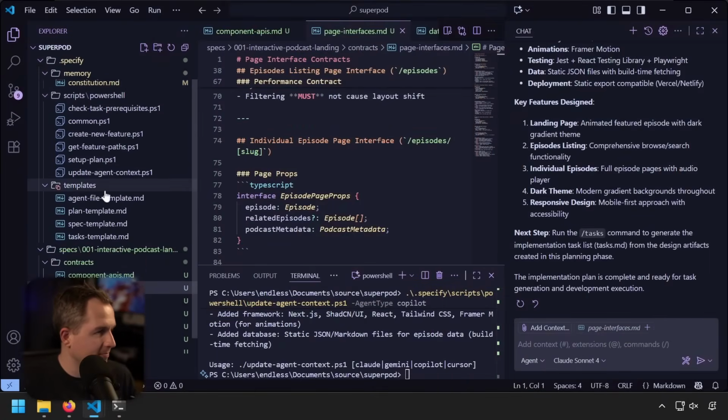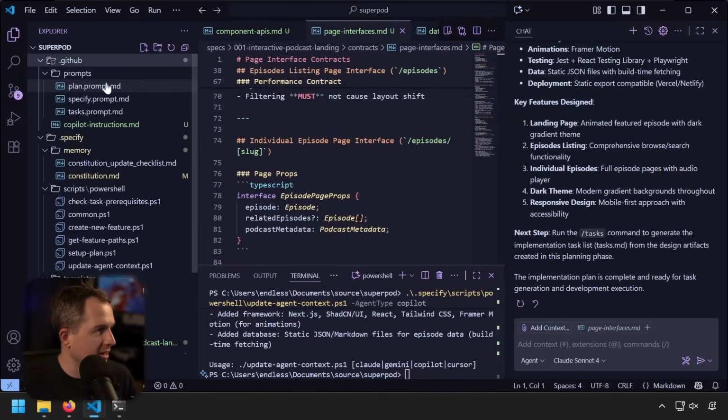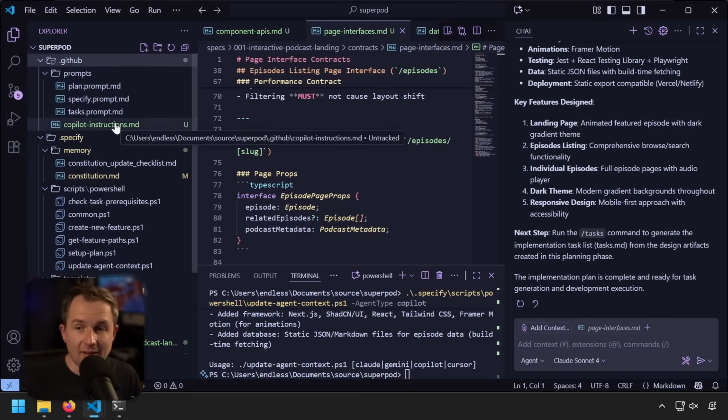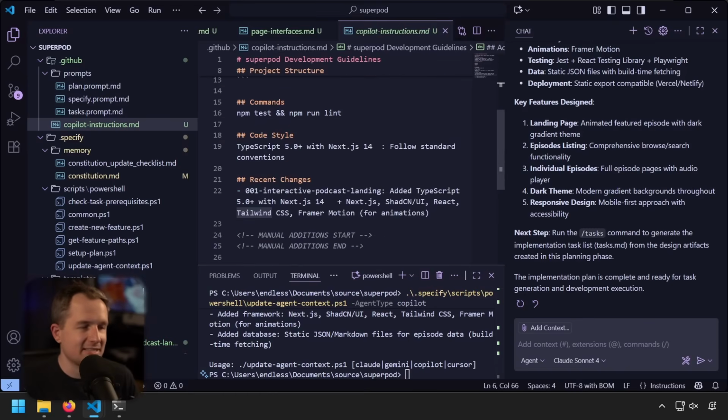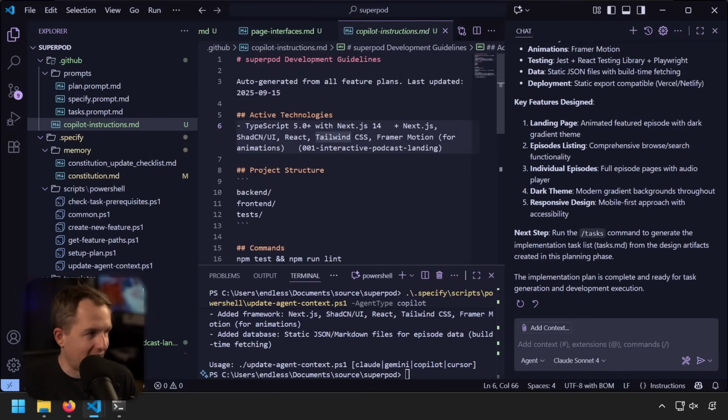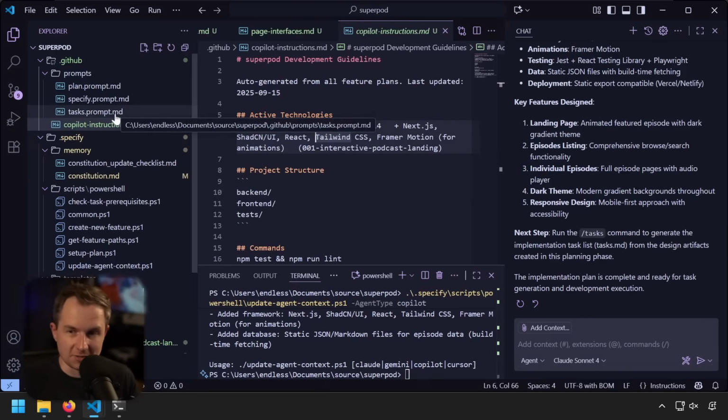So our task prompt. I'm going to go to GitHub prompts and we have task prompt. And by the way, notice that as it was working on the plan, it dynamically created a copilot instructions.md. So it's going to do the same thing for Claude, for Gemini, for any other agent. But it actually embedded some of the project knowledge into it that can be reused for this project down the line. So it's auto-generated, but using TypeScript, Next.js, Shad CN UI, React, Tailwind CSS, Framer Motion for animations. Perfect. This is exactly what we wanted, and it tracks it all in Copilot instructions because we can then reuse it across the project. And now let's take a look at the tasks.